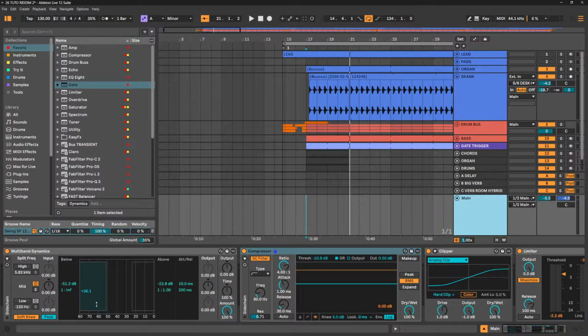And for the upward compression, we call it upward because we are selecting a level below a certain threshold, and we decide to compress or expand this signal. So left side, upward compression and expansion, and on the right side, downward compression and expansion.